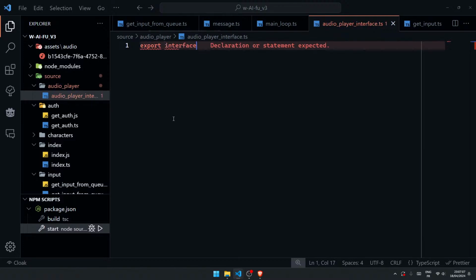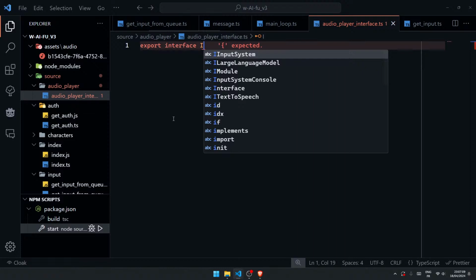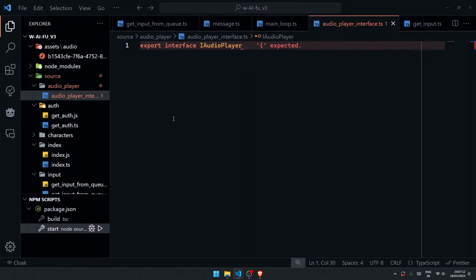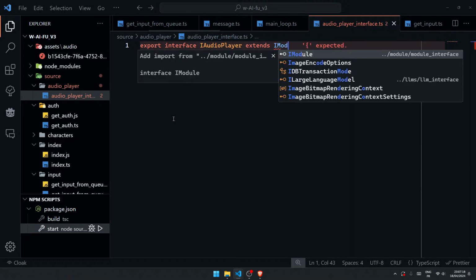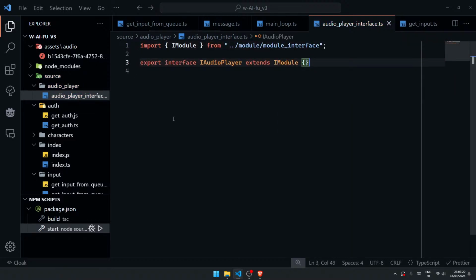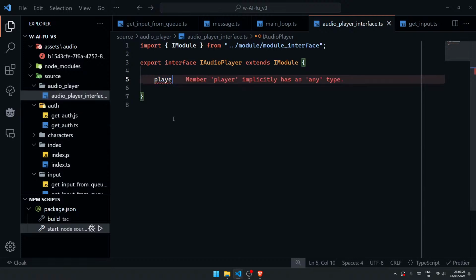Export interface. It's going to be audio player, that's going to be extending module. There we go. And so for the audio player, we just need a function that's going to be play audio, of course.